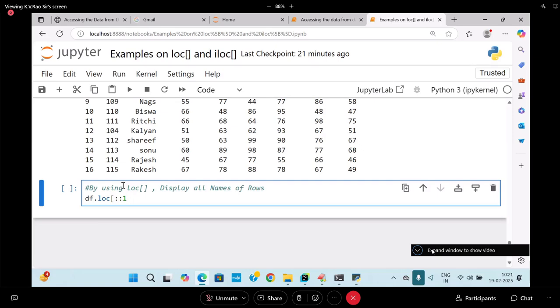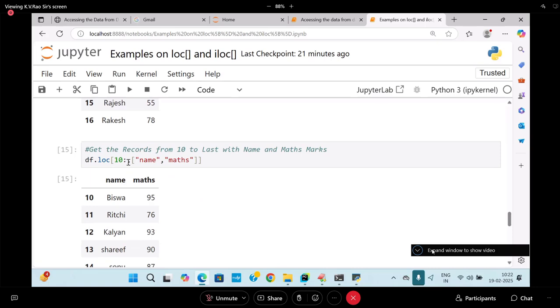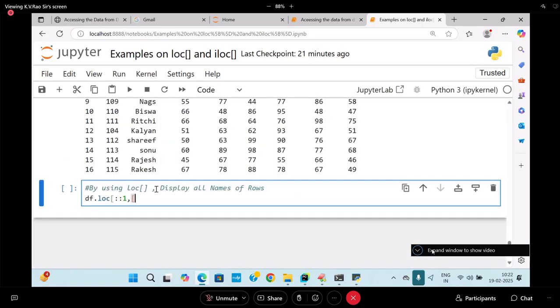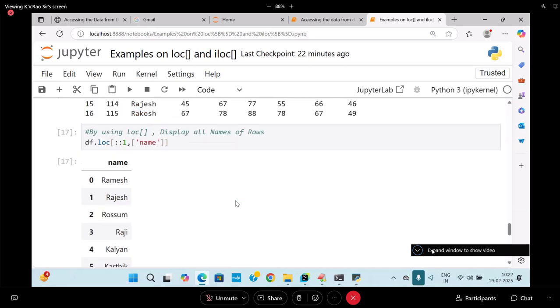What do I want to do now? I want to get the name. So, comma, I want to get the name. Here I will write Name. All the names are coming.